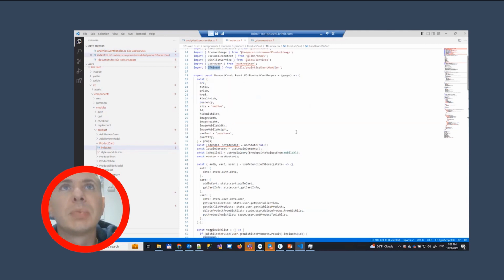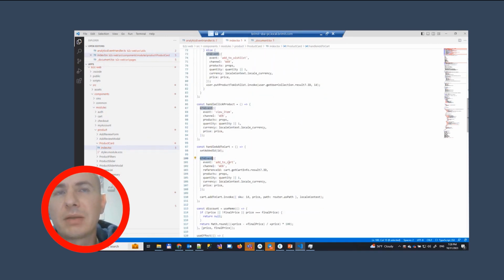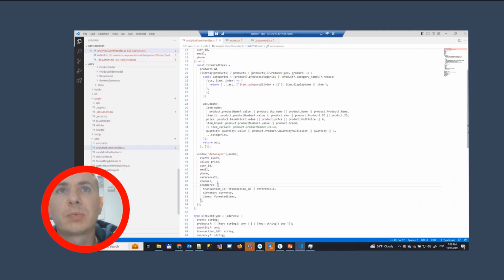Here I can show you examples. For example, how a cart event looks like. So we just execute our GTA event, pass the event name that we want, and some properties like products. These products properties are copied into our e-commerce items variable and pushed to the Google Tag Manager.